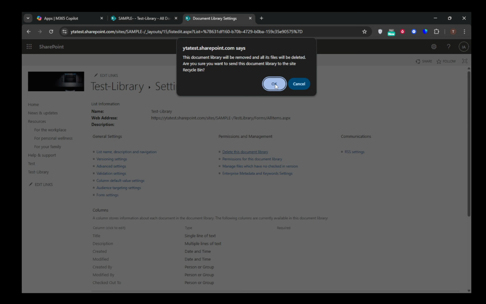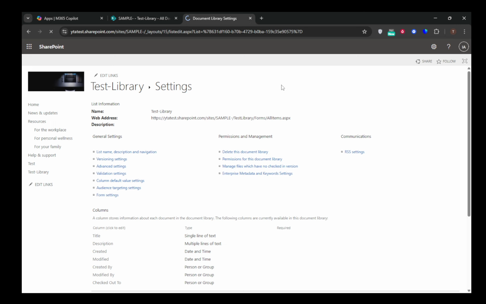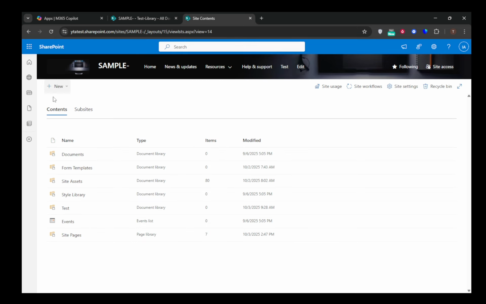This final confirmation step is in place to prevent accidental deletions, something that can occasionally happen in busy work environments. If you're confident and ready to go on, click OK or Delete to finalize the removal. And just like that, you have successfully deleted a document library within your SharePoint Online site.